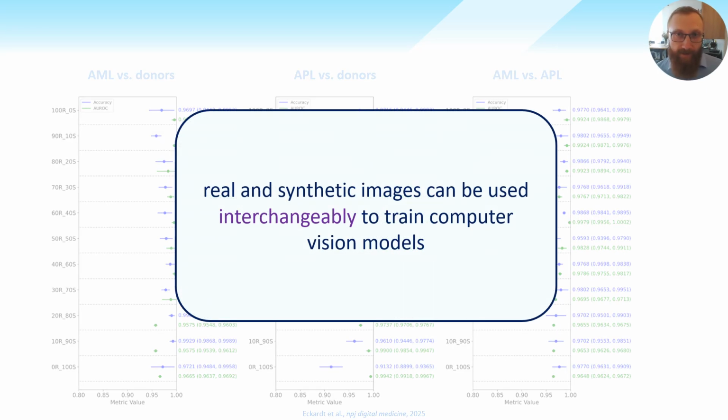So the TLDR here is that real image data and high-quality synthetic images of bone marrow smears can be used interchangeably to train computer vision models for the diagnosis of hematological malignancies using microscopy images. And I think that's a big deal. So at least in my opinion, this means that we can effectively generate synthetic image data from any real microscopy images as long as image quality is sufficient. And then you can use these data to train image-based classifiers or eventually boost the performance of existing classifiers, or you can even validate the performance of external classifiers developed by a third party.